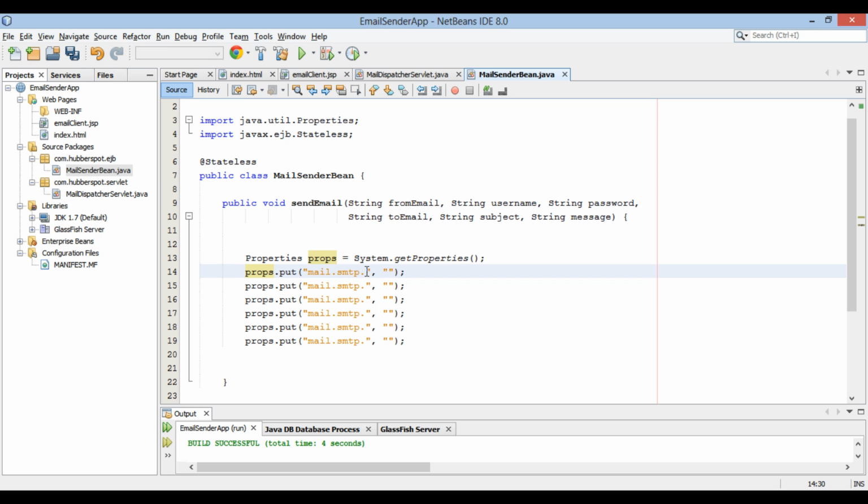For the first property, we put key as mail.smtp.host and value as smtp.gmail.com, because our email account host is Gmail. For the second property, we put key as mail.smtp.auth and value as true. This will do an authentication based on username and password.